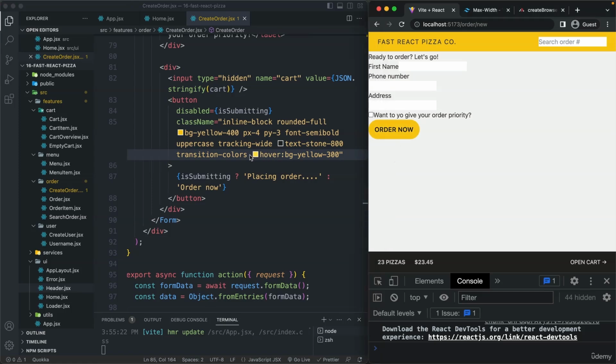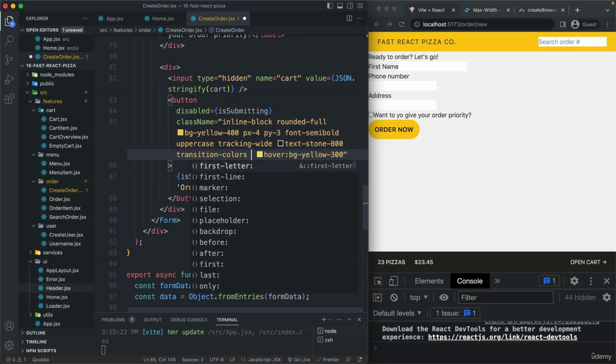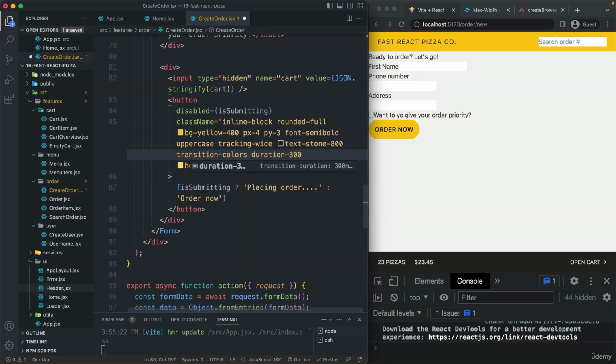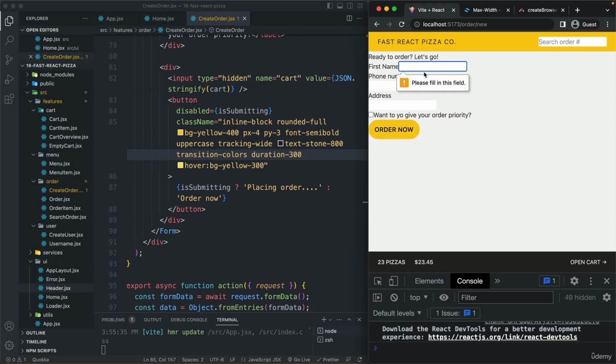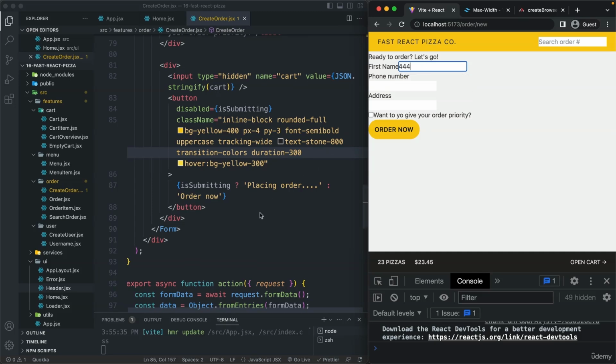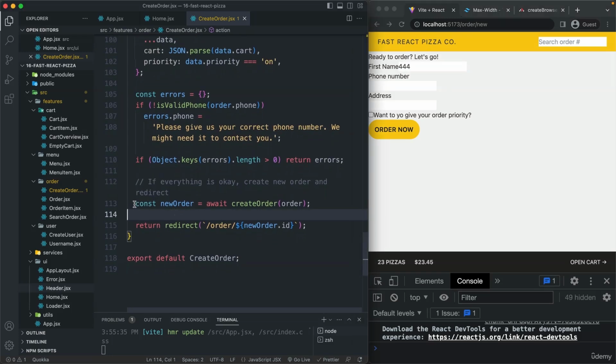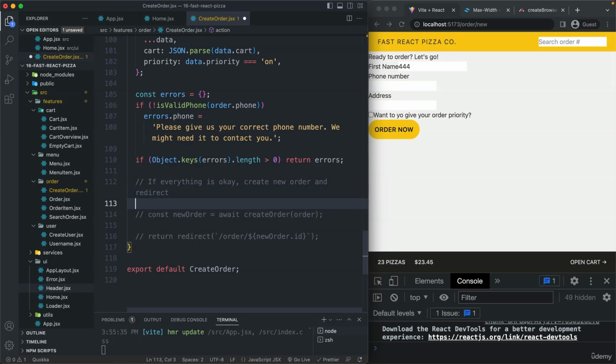Nice. But if we want to specify also the duration, we can do so with duration and then dash whatever milliseconds that we want. So let's say 300 milliseconds and beautiful. But now notice what happens when I click on this button. Well, first of all, let's actually deactivate all of this here. I don't want anything to happen. When I click on that button, I don't want to create a new order because now all I want to do is to style this.